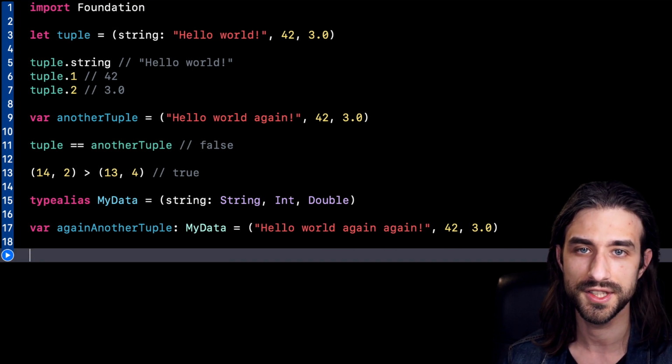And that's all for this video, where I wanted to give you an overview of what tuples are and how they work in Swift.